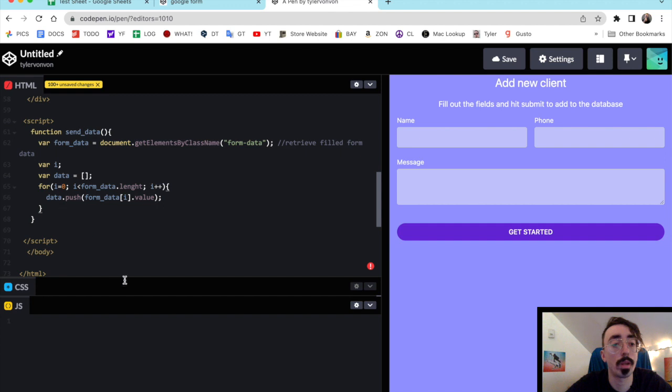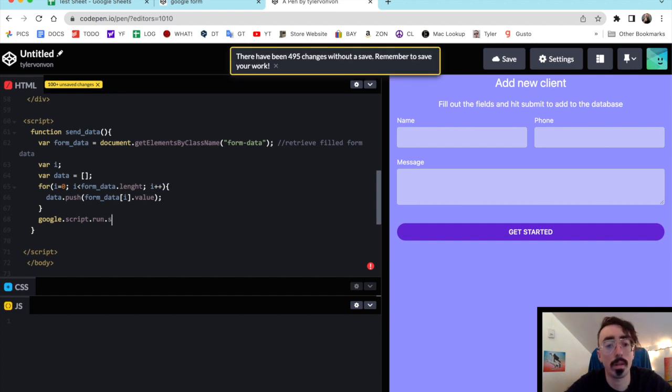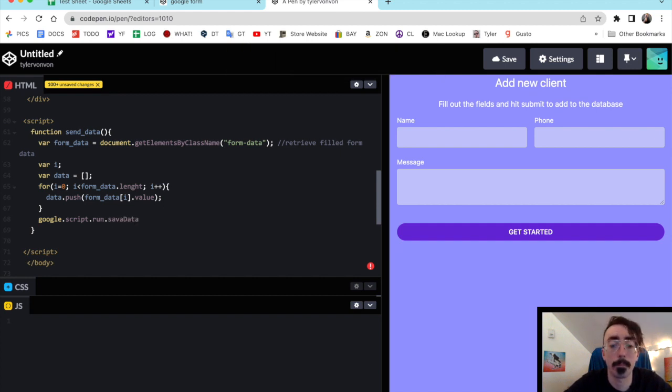Now there's a couple more things that we want to add to this function here. So we're going to say google.script.run.saveData(data), and then we'll comment that nicely: this sends to Google Apps Script. All right, and now once we hit that button, we want this whole form here to go away so we can see our completion message.